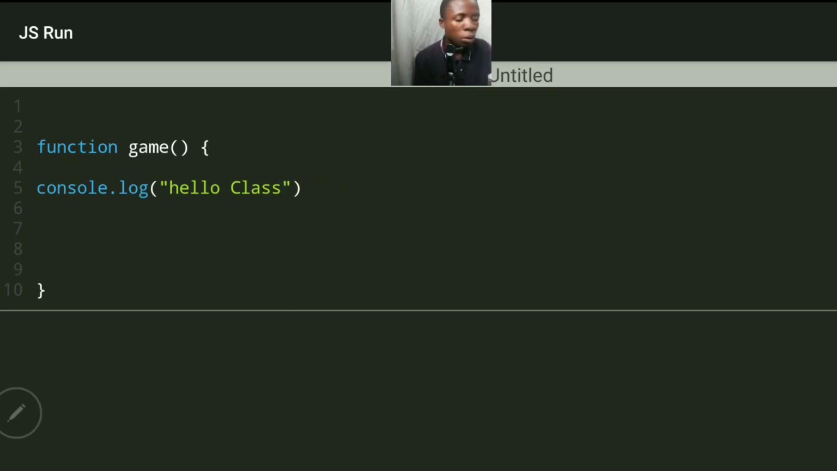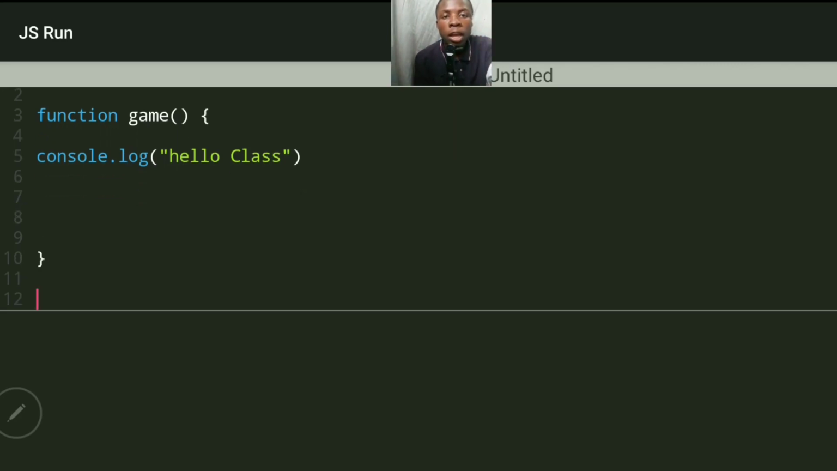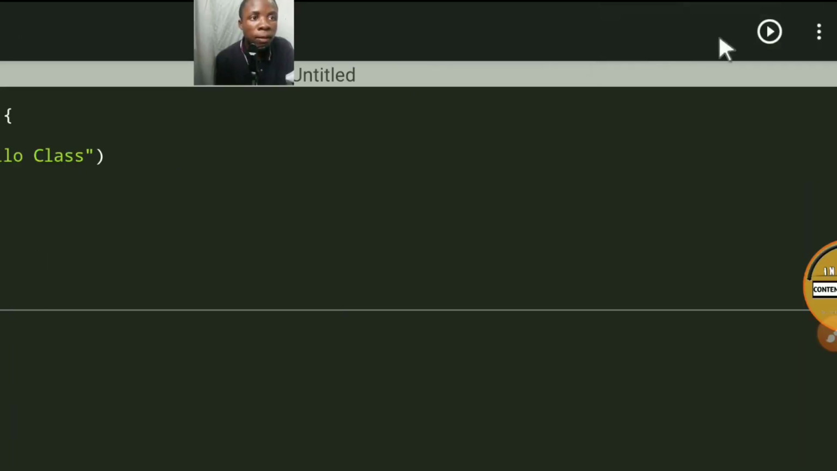Now what we will do next is call this function game. Let's look at how it will be like. In our function, we have placed a code which would print out hello class. We want to call the name of the function. But when we hit play, we actually get nothing out. When we hit play, we get no answer.